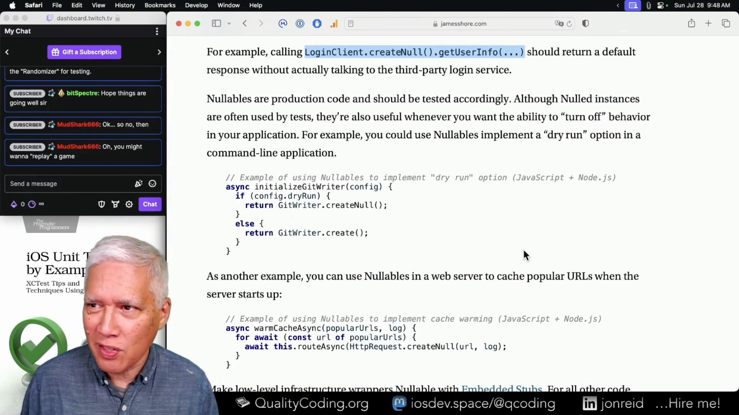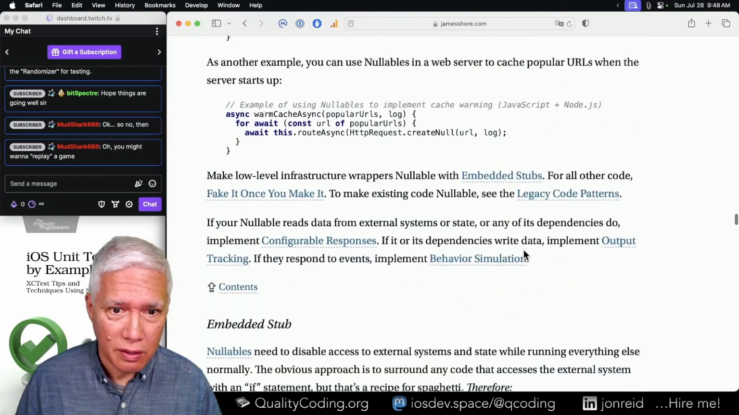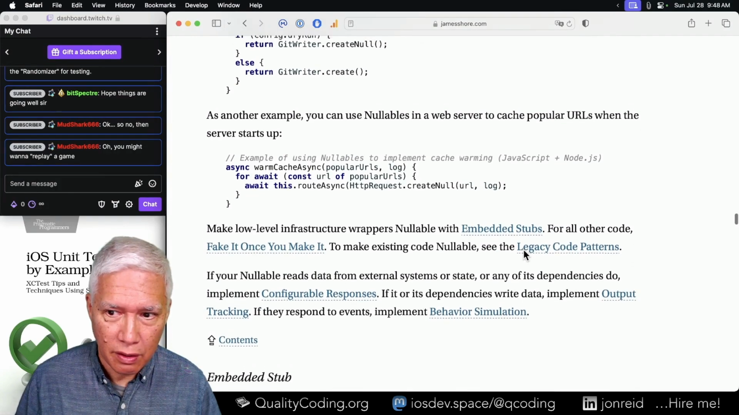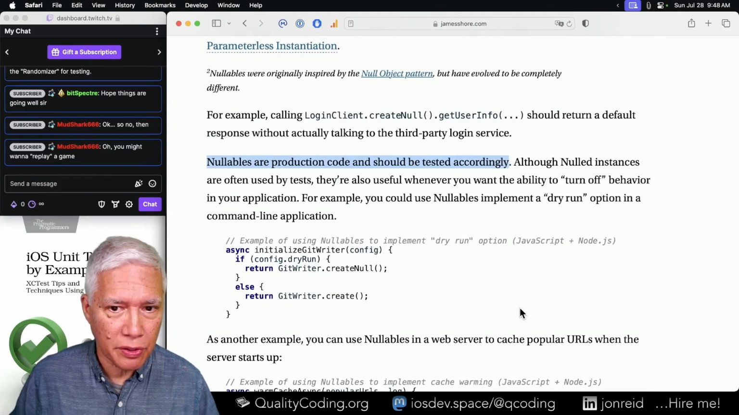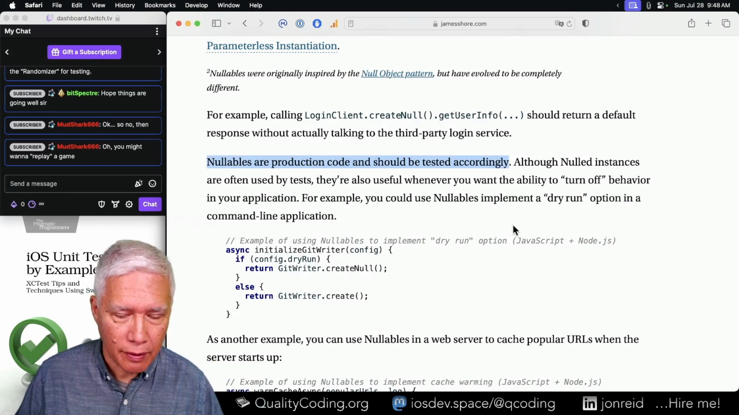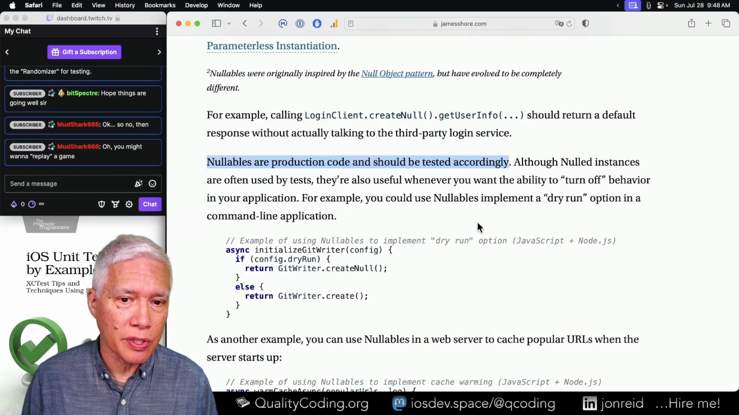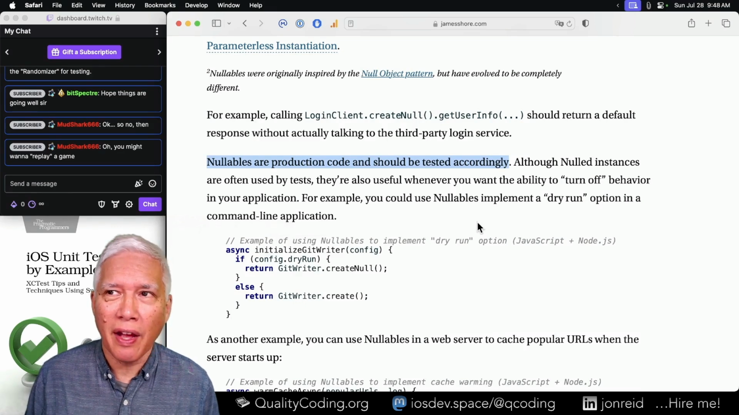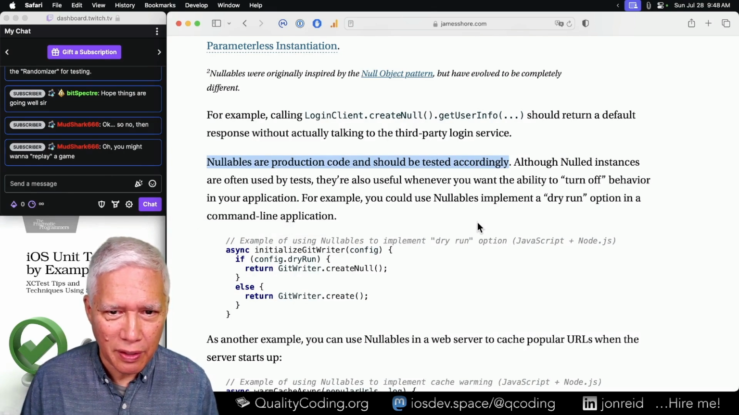So let's do it. Let's get going. That's enough jibber jabber. How are we gonna do this? Nullables are production code and should be tested accordingly. This stuff is a good read. So we're going to work with the easy case of just stubbing a response. Making a spy, the other half of most test doubles, requires other work. That's more like analytics tracking, telemetry kind of thing, or logging. So let's do it. Let's start to figure this out.